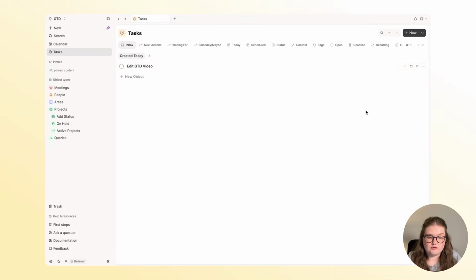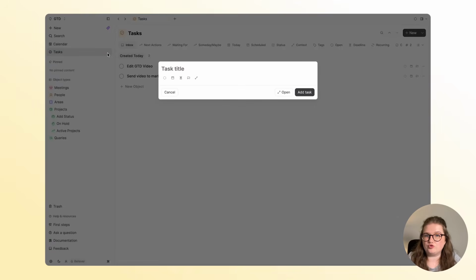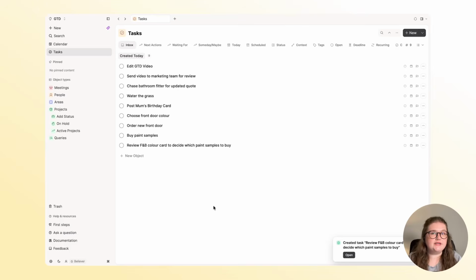To add a new task, you've got a few options. You can click New wherever you see it. So here, here, and here. And there is also this plus icon in this left sidebar, which you can always access. You can also access that with Command Shift T on Mac or Control Shift T on Windows, wherever you are in Capacities.